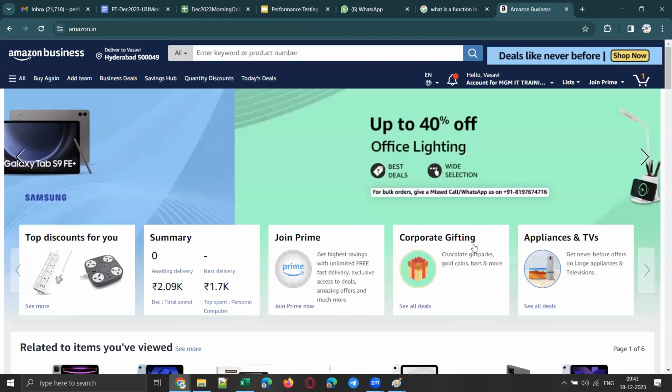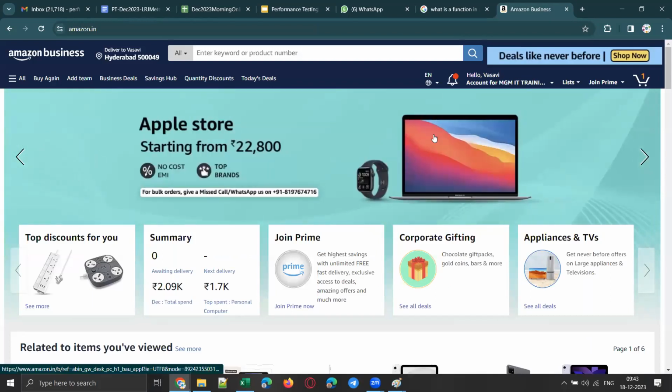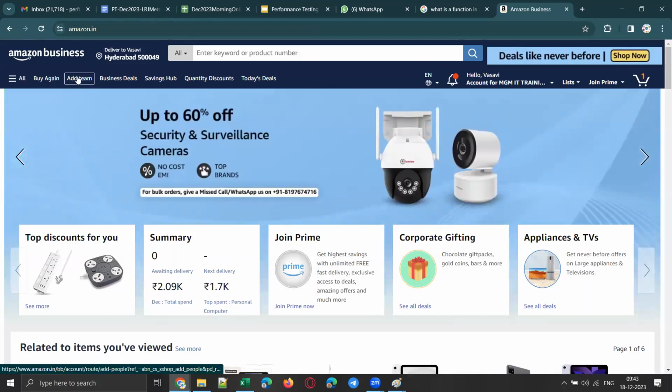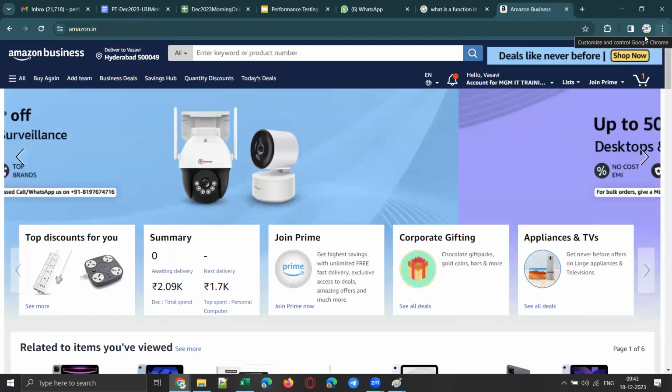Module means, to give you a simple example, let us say if you take the Amazon application, this can be one module. Add team can be another module. Business. Okay, let me log into my other personal account.